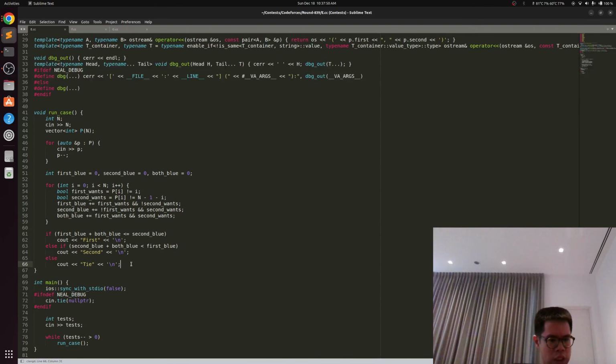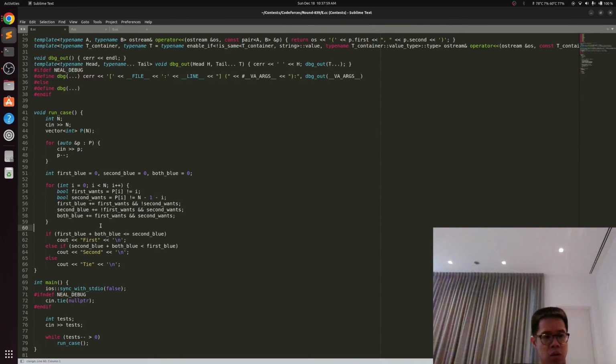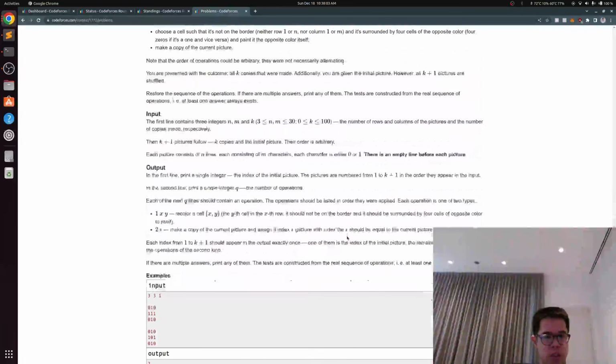And that's it. This is a pretty simple code. You just have to think through the game, and that's the logic. All right, so there's E. Let's look at F.